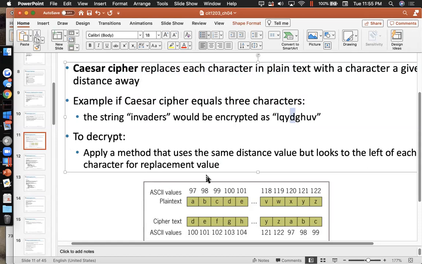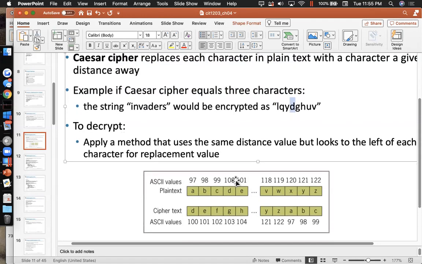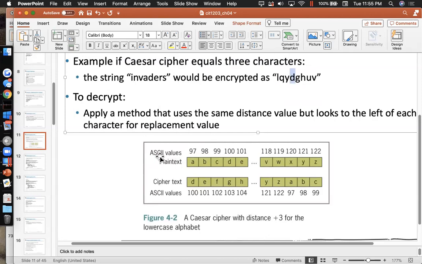And then, so when you're going to decrypt, you go backwards. So how does that work? We're going to use the ASCII values of the characters, right?